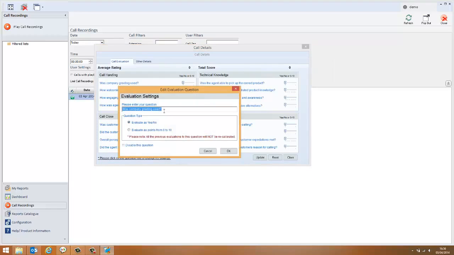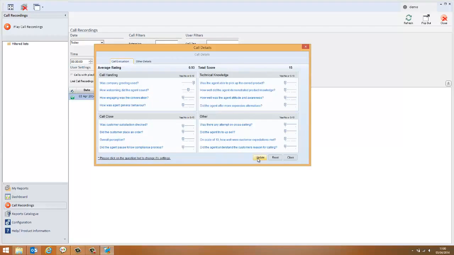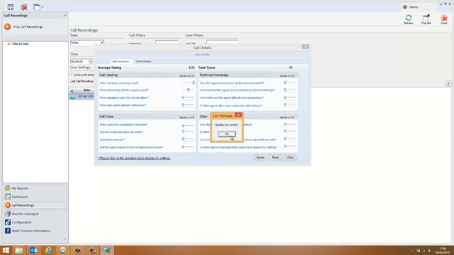We can change the questions. We can change the answer styles from yes, no to evaluate from 0 to 10. At any point, you can click Update to save the settings so far.